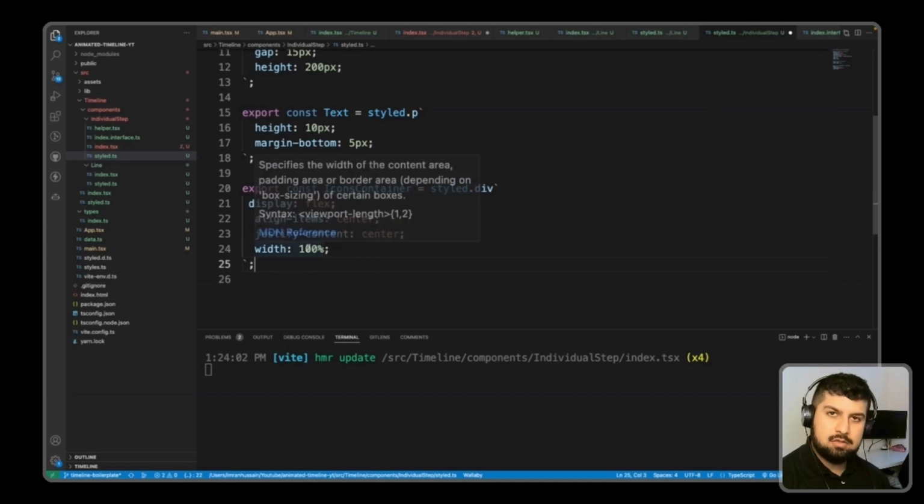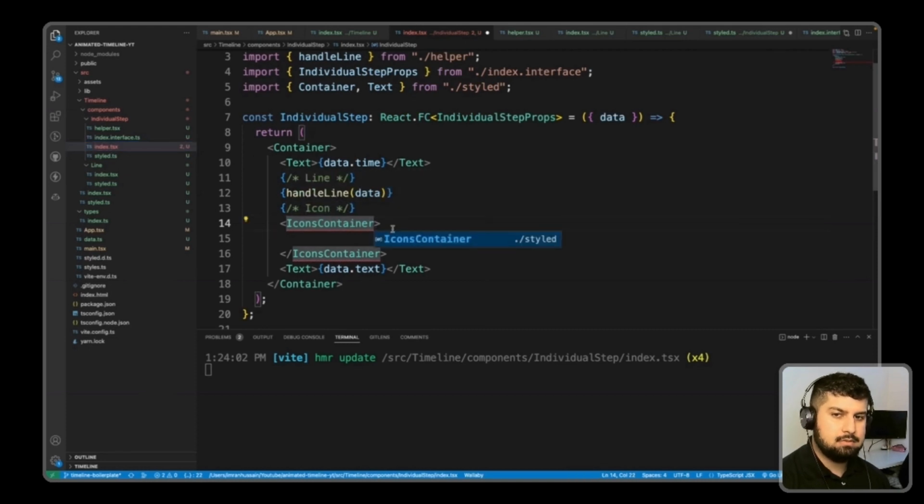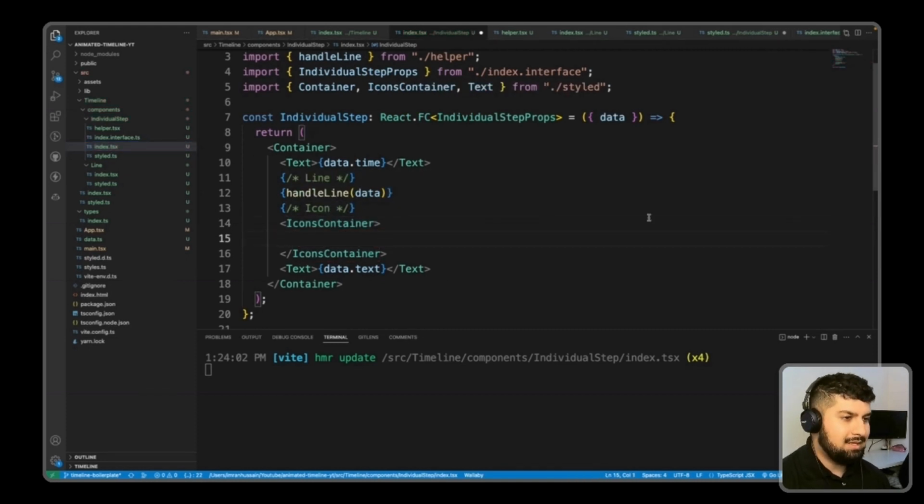So it's taking up 100% of whatever its container is. So we just need to import the icons container like so. And then in here, what we want to do is create a function similar to the handle line function, but in this case it's going to be handle icons. And again, we're going to pass in the data in here. So let's create this function.